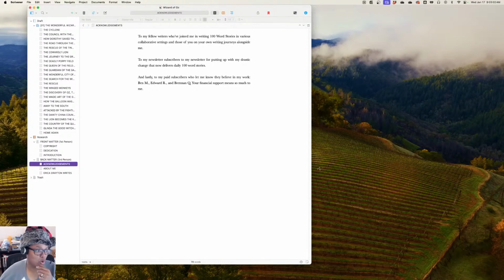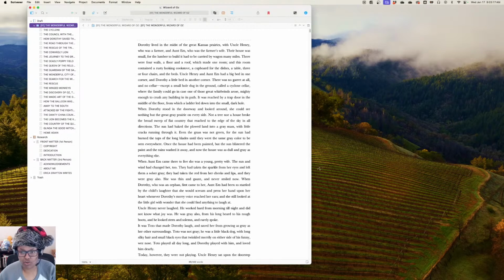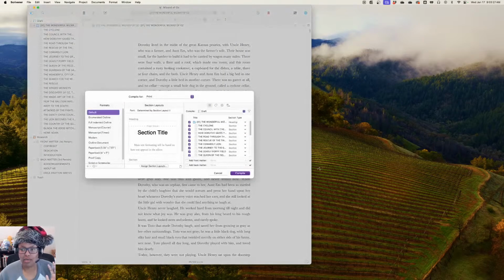So you've written it, you've got your front and back matter. You should put them in a separate area the way I did here, where you label it exactly what it is, front matter, back matter. You've got all your chapters up here in the draft, and now you're going to quote unquote compile. Now, this is not a walkthrough on how to use the compile feature in Scrivener. It is a very powerful tool.